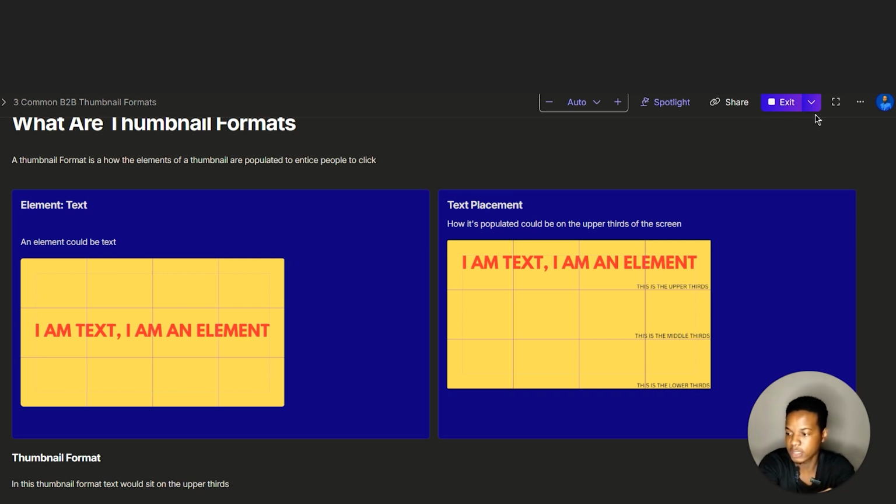A thumbnail format is basically how the elements of the thumbnail are populated to entice people to click. It's how all of these things, like the text, like the person's face, the circles, the arrows, all those different effects, are put together in such a way to make people think this is a video that I can't afford to not watch. An example of this would be text over here. So over here, I literally wrote text and I said, I'm a text, I'm an element. That's an example of an element.